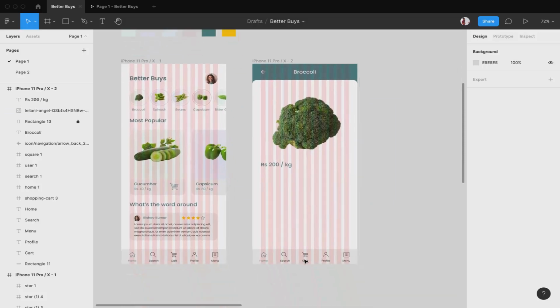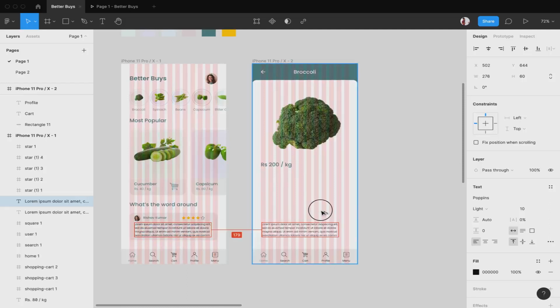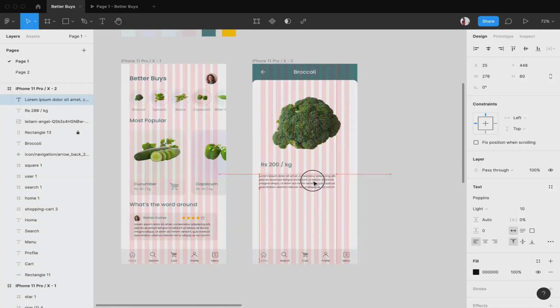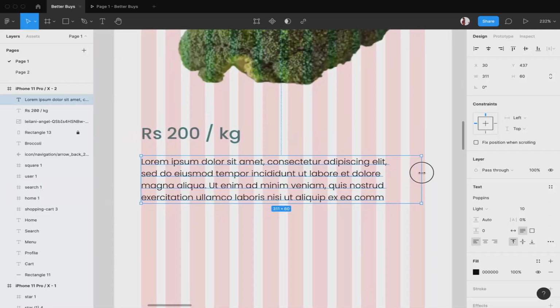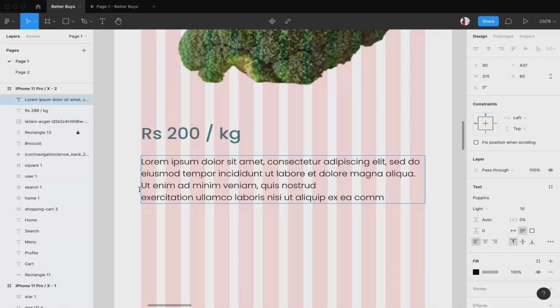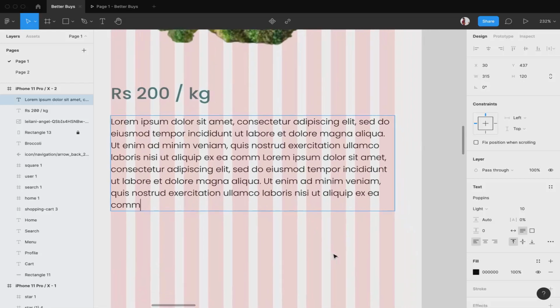Now let's add a description of the product. So again, create a new one, bring it over here. I want it to be till here. Now let's edit. I'll copy it, paste it once again, so we have a long text.